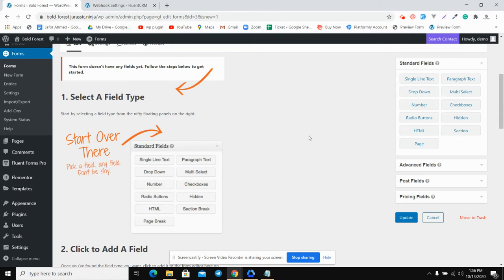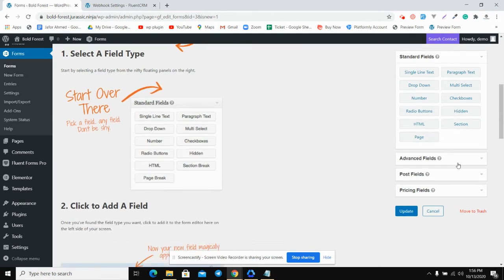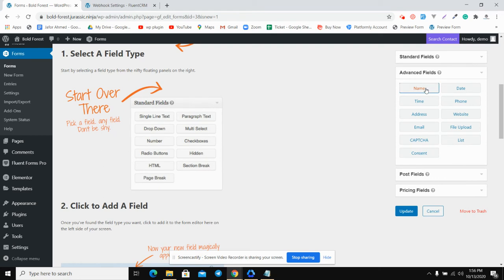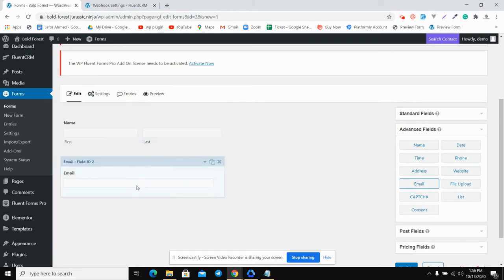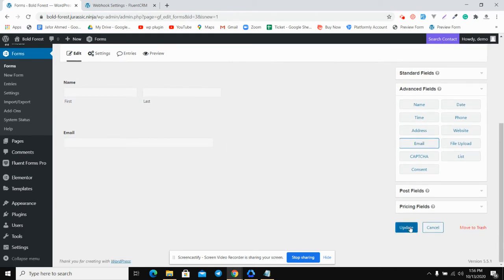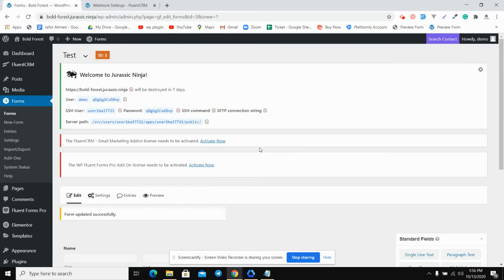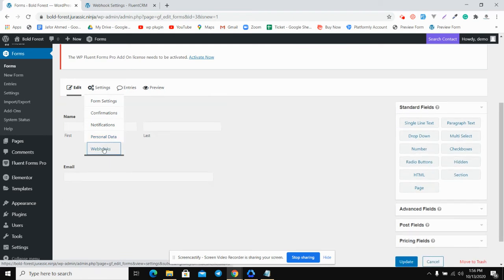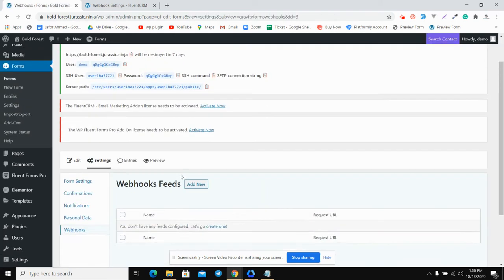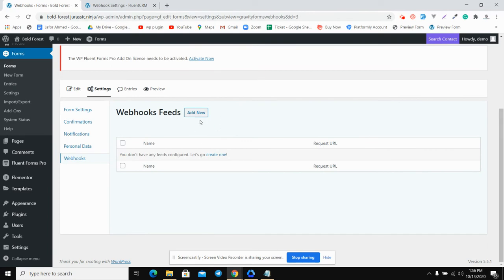In this dashboard, I actually want to create a very simple contact form using the name field and the email field. That's it. Nothing much, nothing complex, just the name and email. And now let's update this form. Now go to your settings, and from the settings you will find the webhooks of Gravity Forms and create a webhook feed.